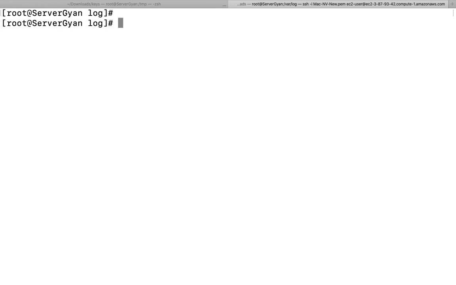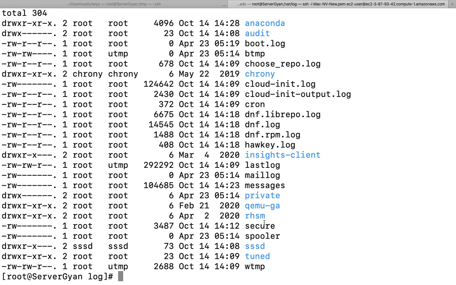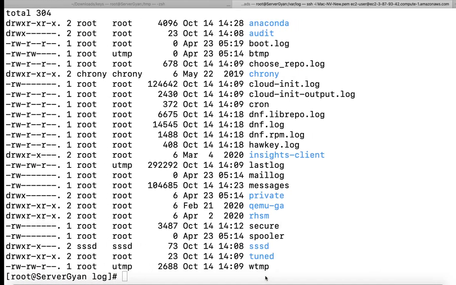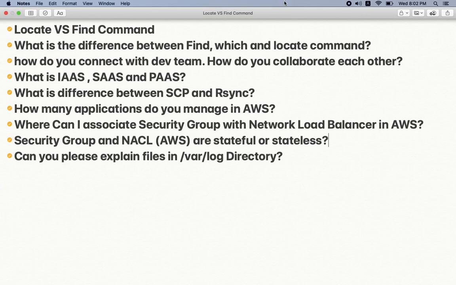So apart from this, there are some other files like the mail log and spooler. This will contain your mail, wtmp, login details, and other components can be found here, right? So just go through this particular file. If you have any problem, I will definitely explain the particular components to you, right? So I hope this has been informative.